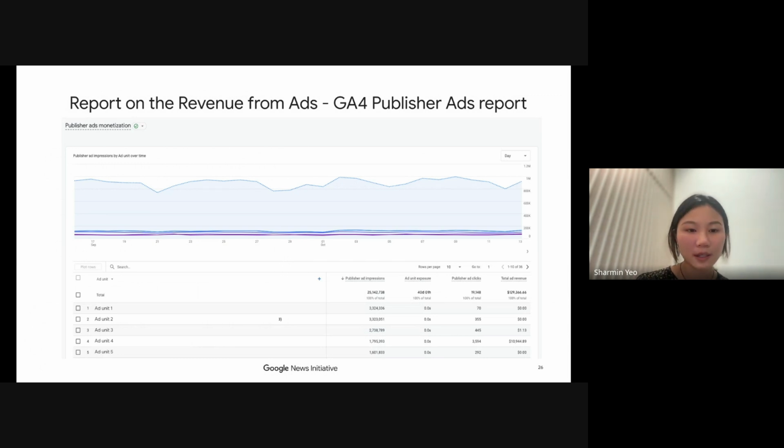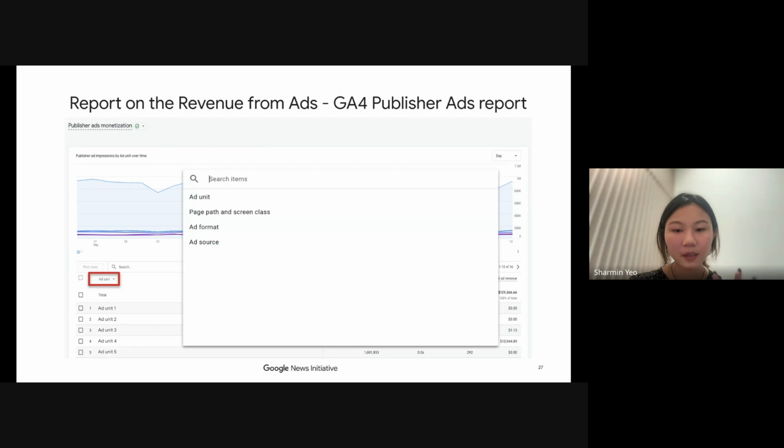So what this screen does is show you the 4 metrics that I mentioned earlier, and by default it will be ad unit. It might be a little bit small, but maybe if we zoom out, you can see the drop-down list options that you can select in this report. Like I mentioned earlier, there are 4 dimensions available by default once you link your Google Ad Manager and AdSense account to GA4.